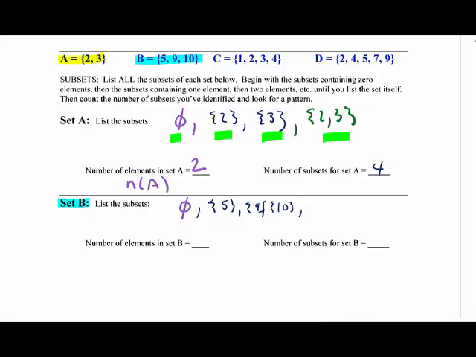Then we're going to look at 2 elements at a time. That would be 5 and 9, 5 and 10, and don't forget 9 and 10. And it doesn't matter the order you list these in, but you can see that I'm looking for basically a pattern when I do these problems. And my last subset would be the set itself, which is 5, 9, and 10.